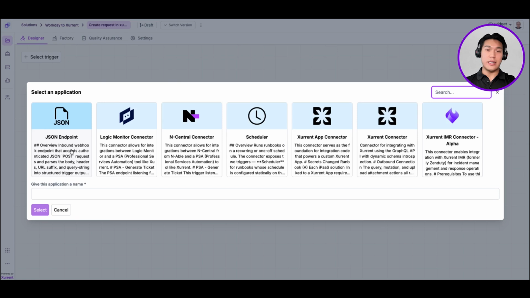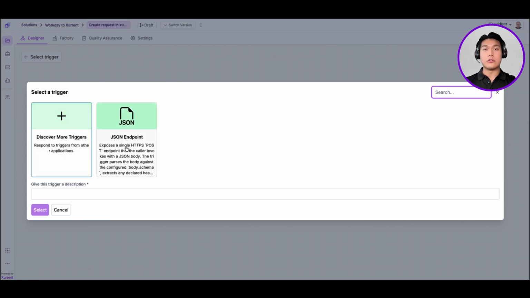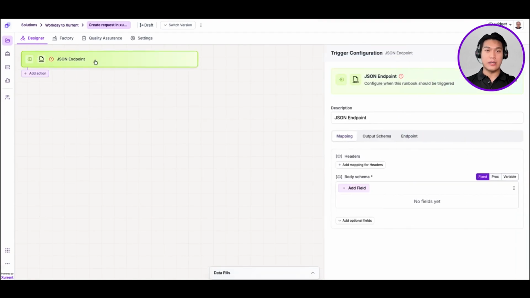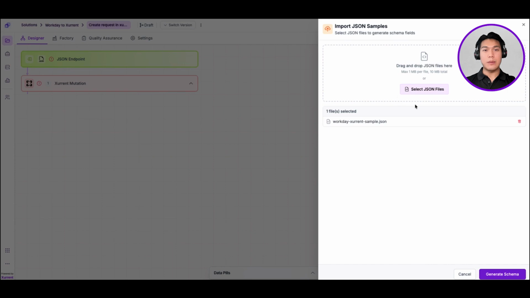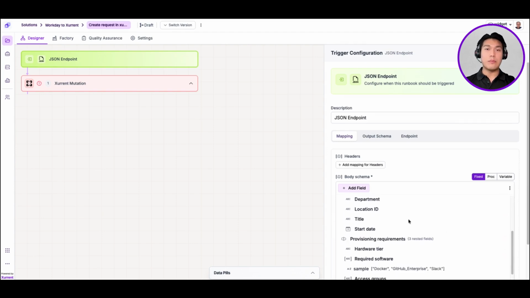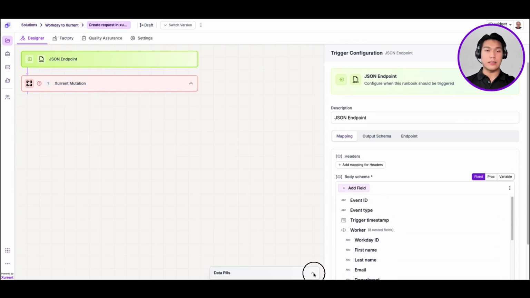Building an integration is completely visual. You can use drag and drop triggers and actions. And if something isn't configured correctly, the system immediately flags it with clear, red inline error messaging. You can simply upload a sample payload to generate an instant schema to test this out. This creates interactive data pills, allowing you to visually map source data directly to destination fields without typing code.